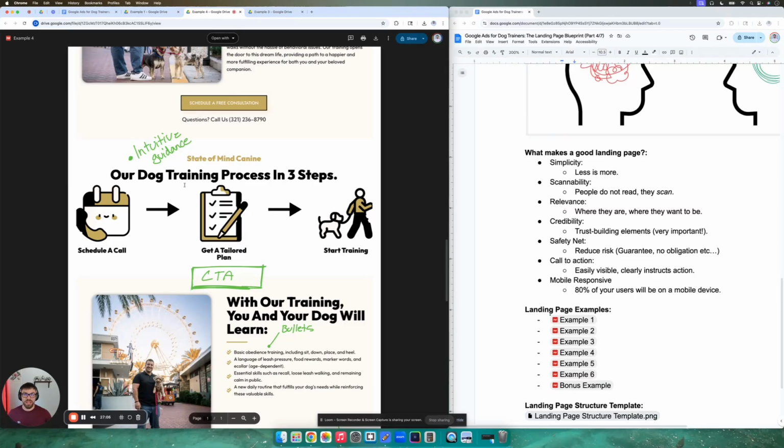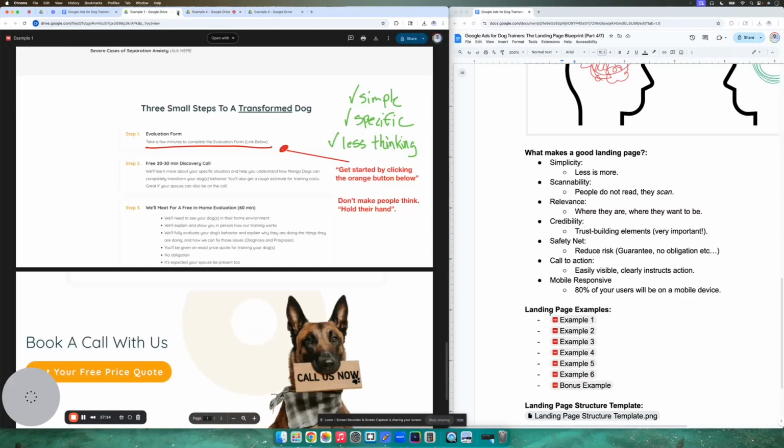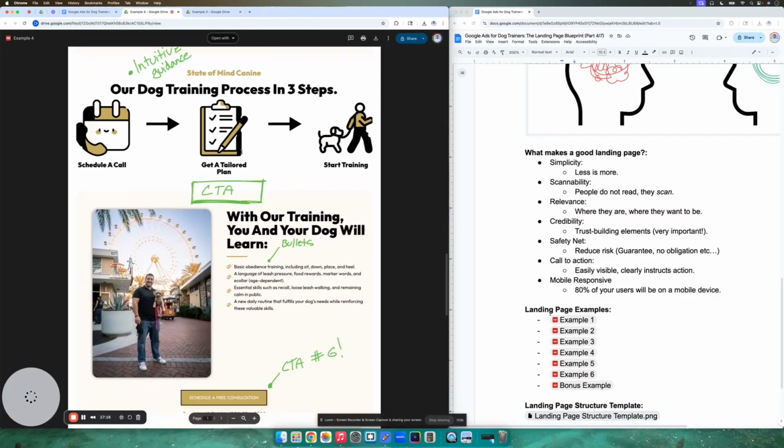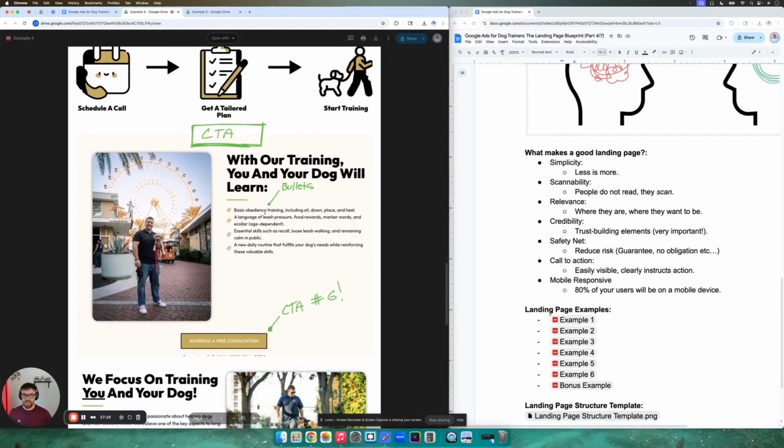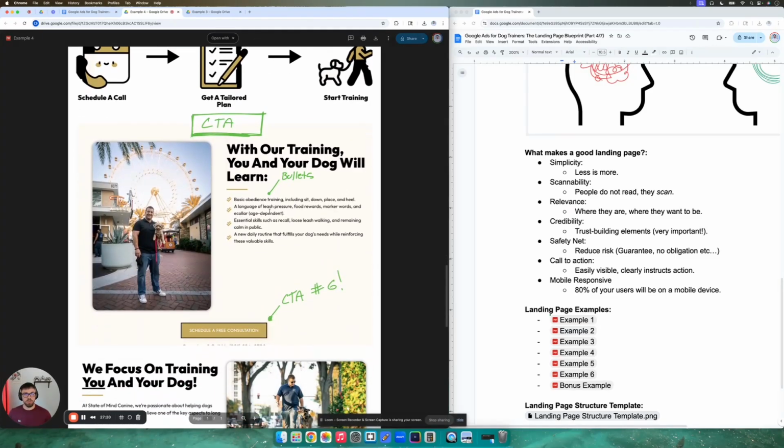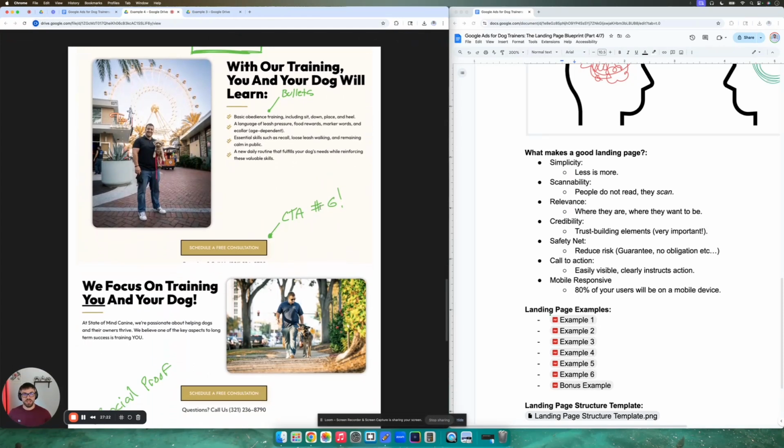And it's very easy for you to read this and go, oh, schedule a call, get a tailored plan, and start training. Cool. I would add a CTA right here. They don't have one, not a big deal. But anyways, so let's see. So again, just wanted to point out bullet points. This is CTA number 6.